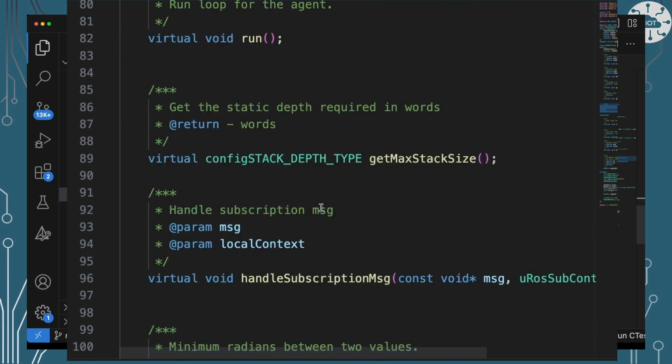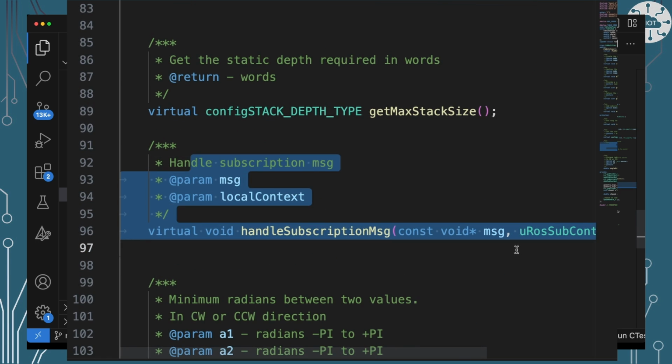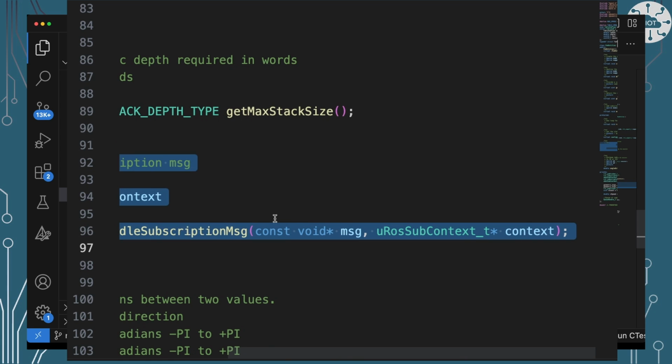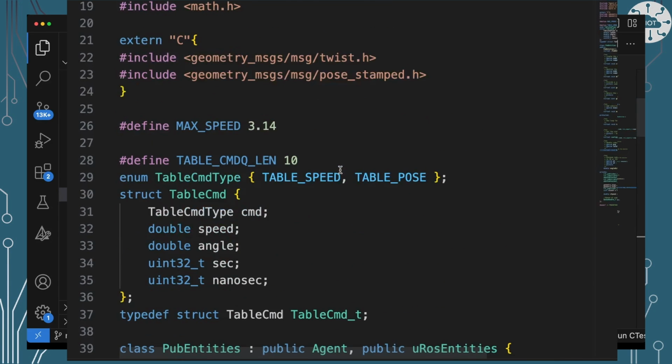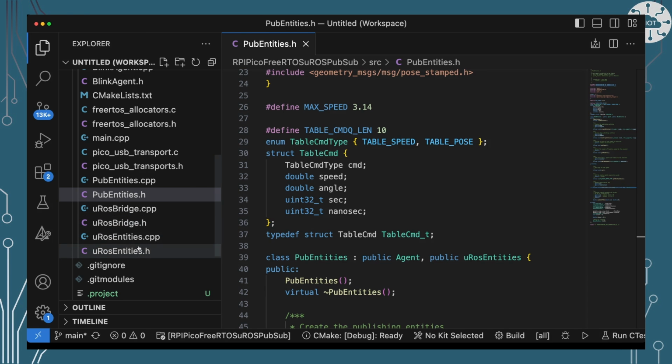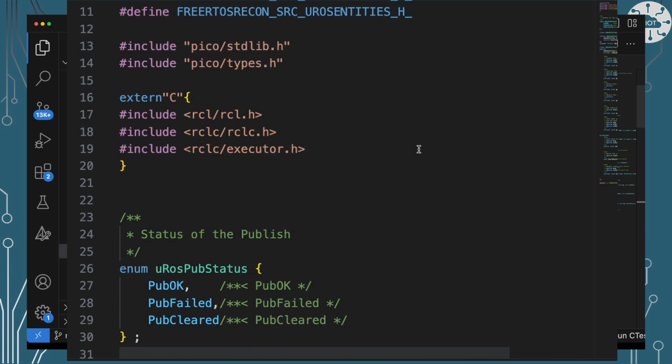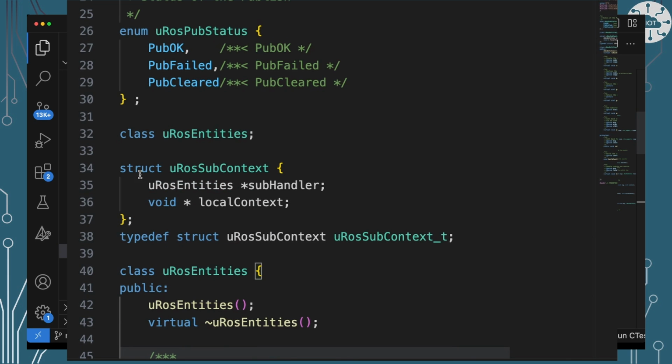The messages themselves are going to come in through this handle subscription message, which has a pointer to a message, a chunk of memory. We don't really know what type of message that is, so we're going to use this context here to understand that. Context is this structure that I've created over in the MicroROS entities, and it's basically got in it the pointer to our MicroROS entities object, so we know to actually call the subscribers, and any local context data that we want to hold within that callback.